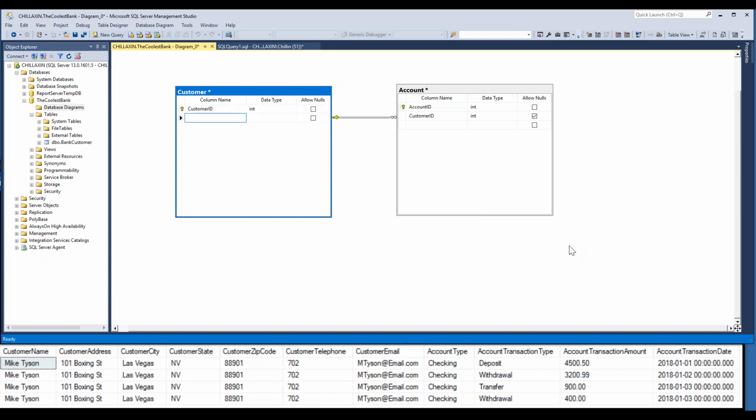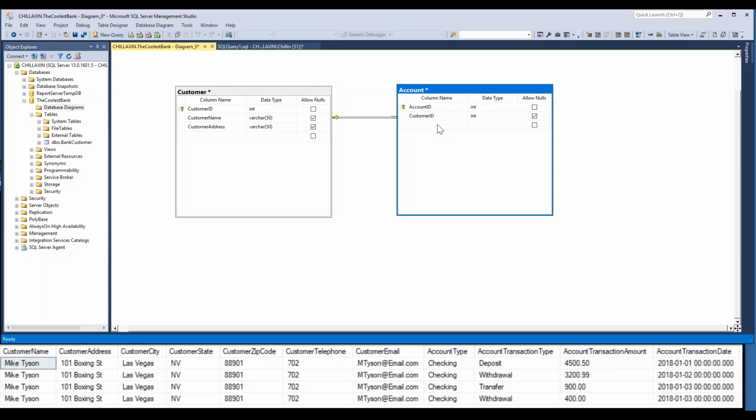Now we can go ahead and enter that customer information. So we can enter the customer name. We'll do that as a varchar. And then the customer address as a varchar. We can enter the rest of the information, but for now we'll just run some of the other stuff.